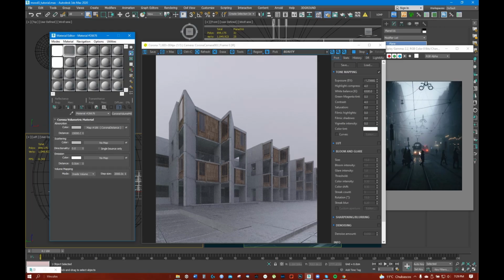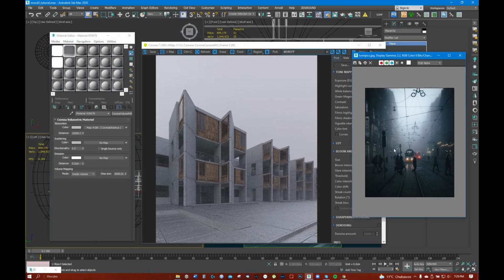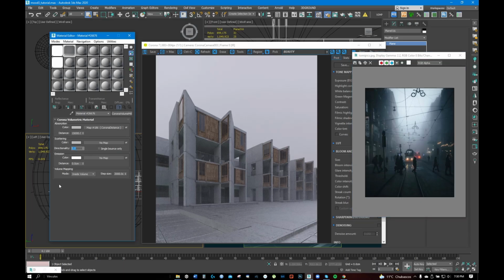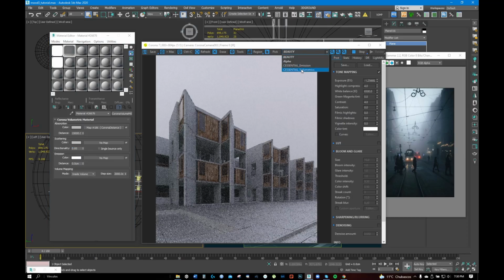But as you can see here in the reference, the fog seems like it's falling down. It's not growing from the ground level. It seems that it's falling down. So in order to reproduce the same effect, what I need to do is increase the directionality. That is going to change the direction, how the fog is going to react or behave in the scene.